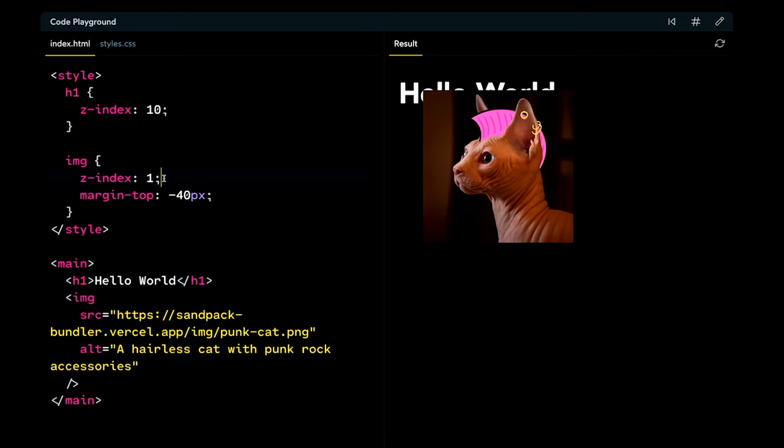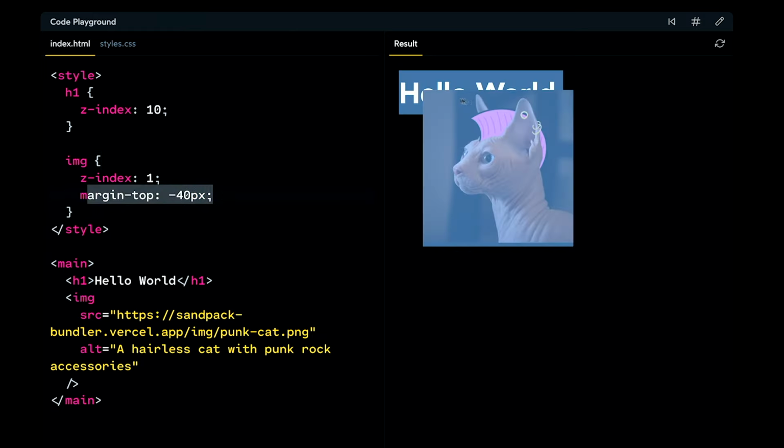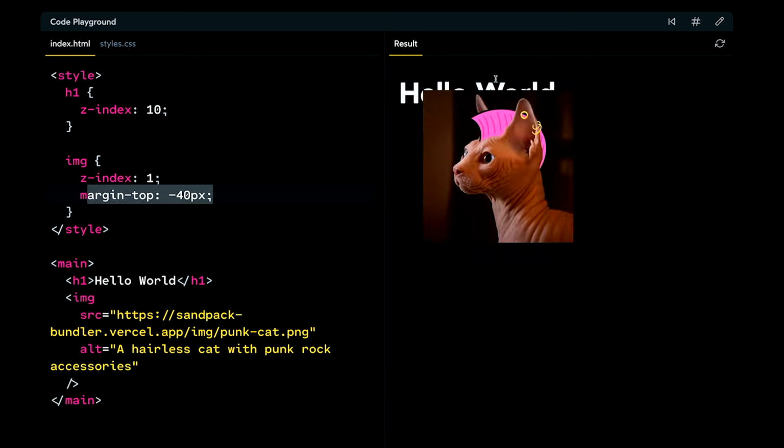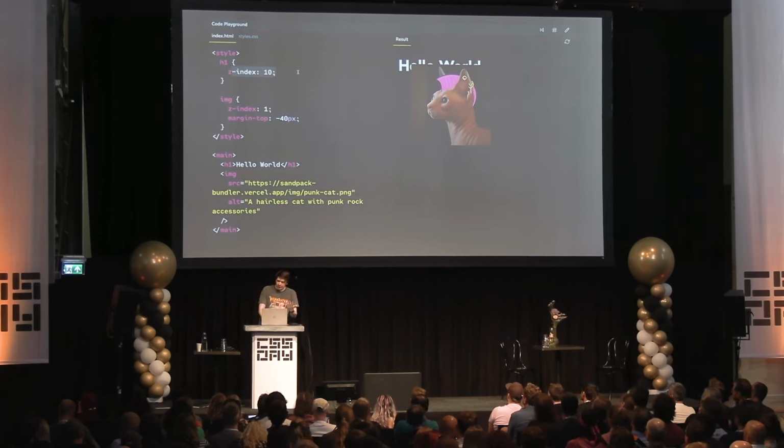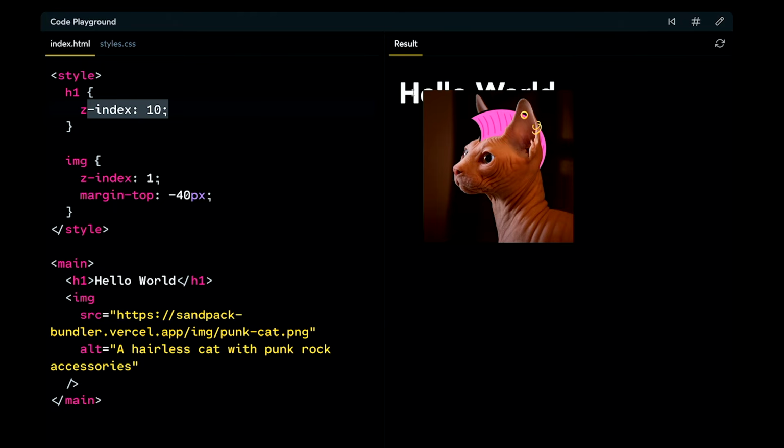This is another one of these common traps for developers. I have a heading with z-index 10. I have an image with z-index 1. I've forced them to overlap with some negative margin. And unfortunately, the image is covering up the text. Now, most developers understand that the higher the z-index, the closer to the viewer it's supposed to be. So when I say z-index 10, it should sit in front of the image.